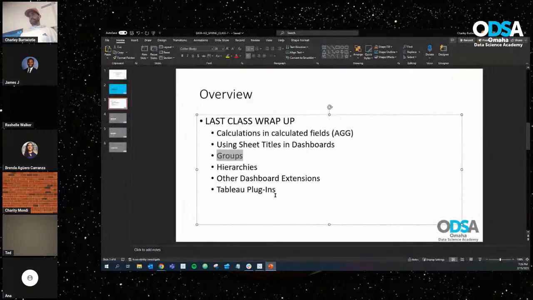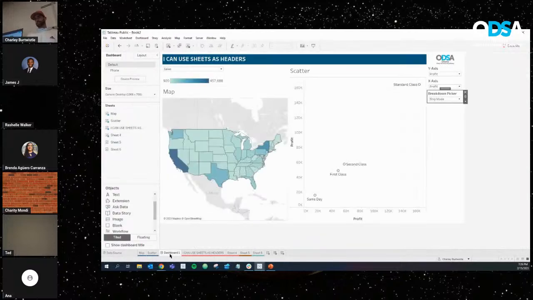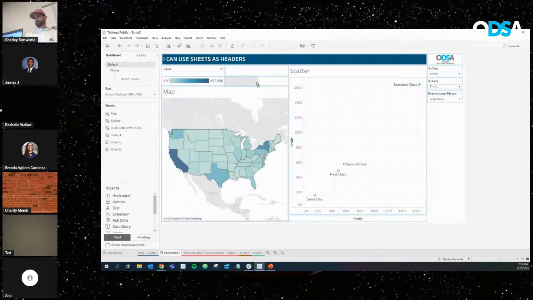Okay. The last couple things I want to cover are kind of Tableau extras, I would call it. So, other dashboard extensions we have covered in our dashboard here. We've covered the horizontal and vertical containers. Text is pretty much exactly what it sounds like. If I want to describe, a great use case for it.